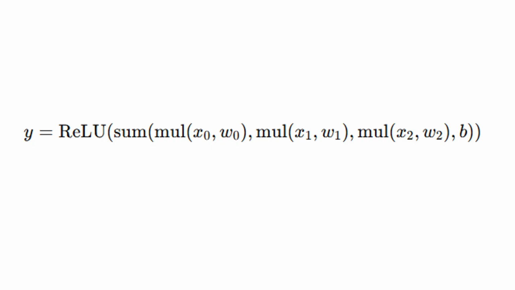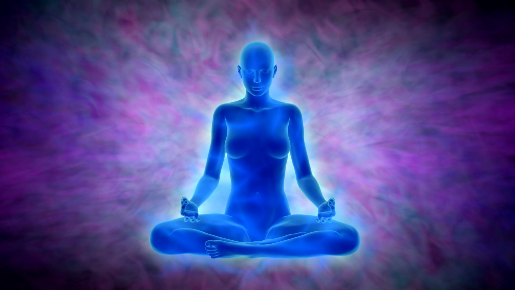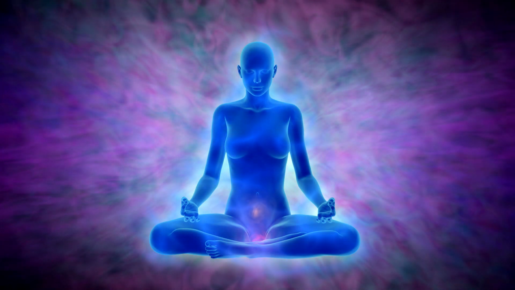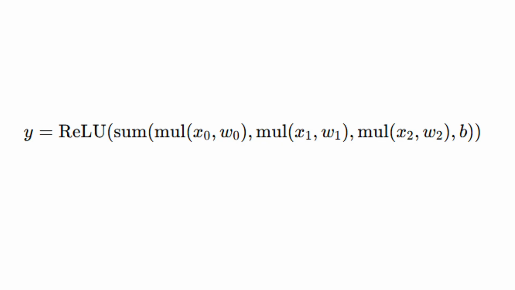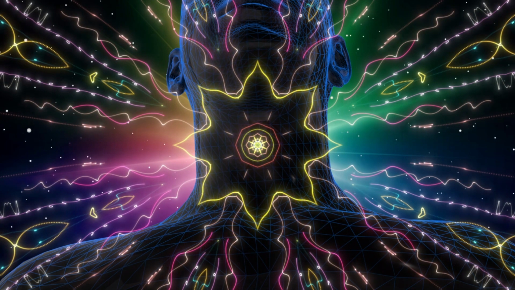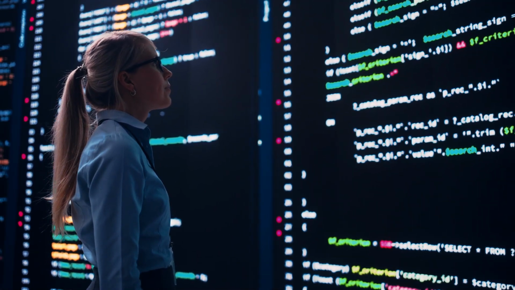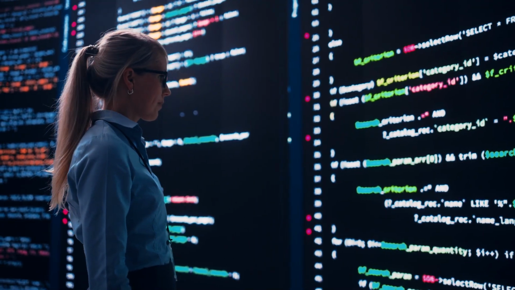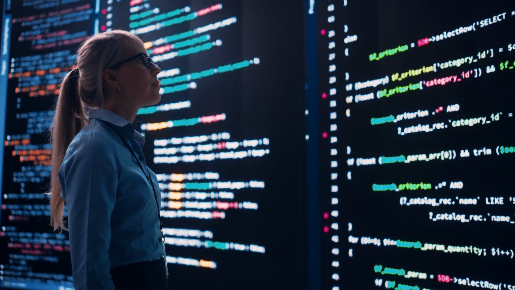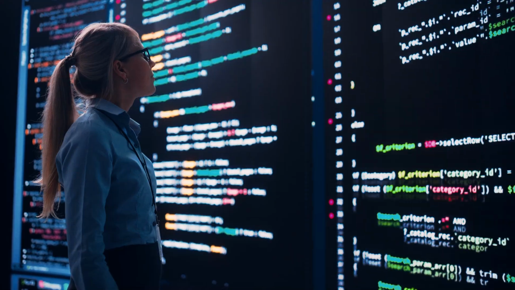The sum of these weighted inputs is then fed into an activation function, which determines if the neuron should be active or not. This step helps the model distinguish between patterns and make informed choices based on the data. In our case, we are using the ReLU, or rectified linear unit, activation function to introduce nonlinearity, and this helps the network learn complex patterns.